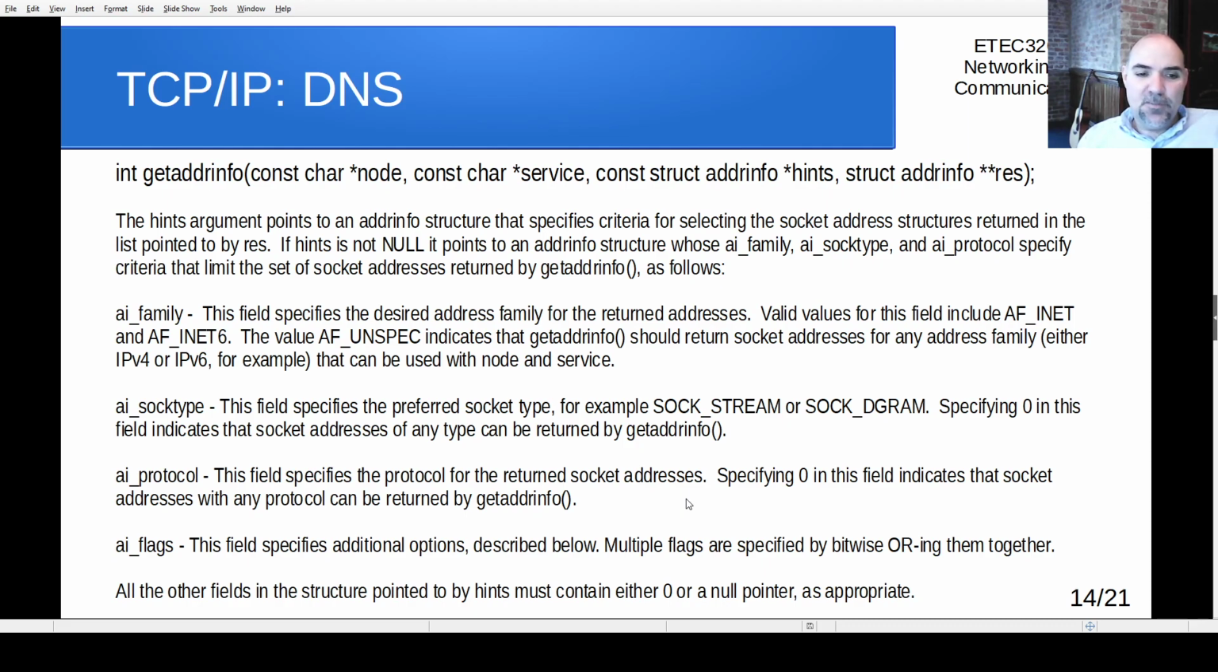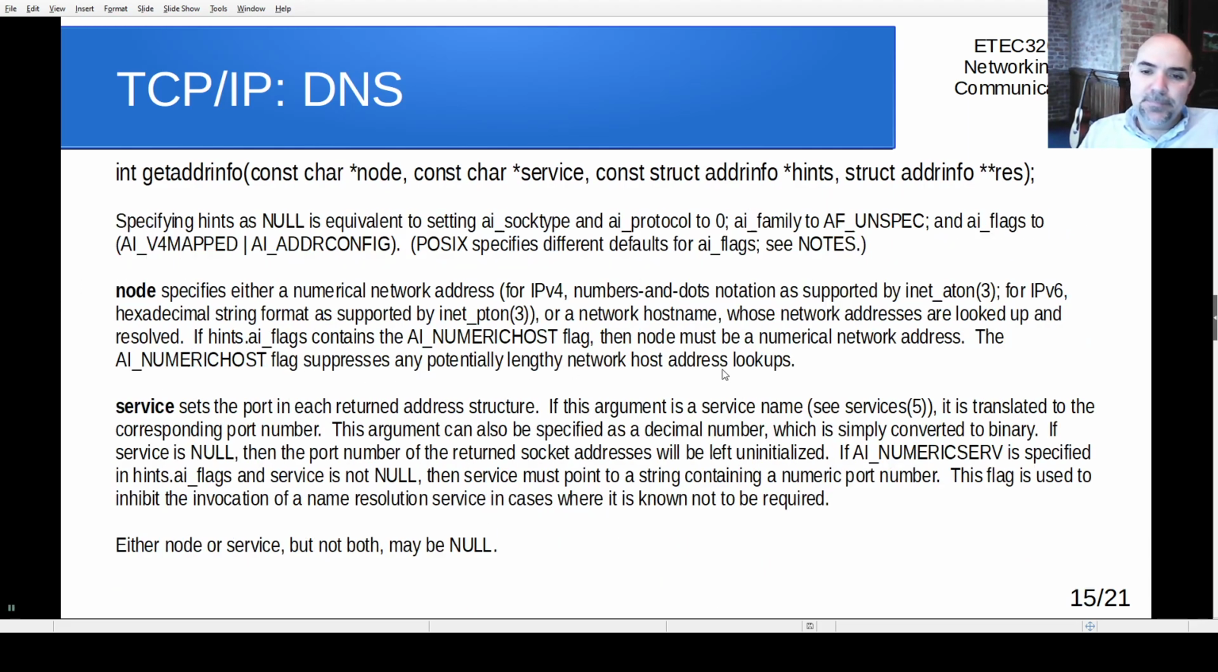All right, and the rest of this we're not going to worry about too much right now. But one thing I do want to point out is this last note here. All other fields in the structure pointed to by hints must contain a 0 or a null pointer as appropriate. So in other words, if we're not interested in that being part of our match, we need to put a null where it's a pointer or a 0 where it's some sort of constant. Or remember, we could specify the entire thing as null, which is what it talks about here. If we specify hints as null, it's equivalent to setting the socket type and protocol to 0, the family to unspecified, and the flags to this set of flags that we have here. And so note that you can do that.